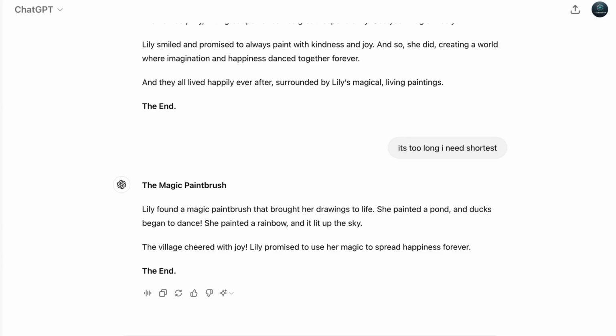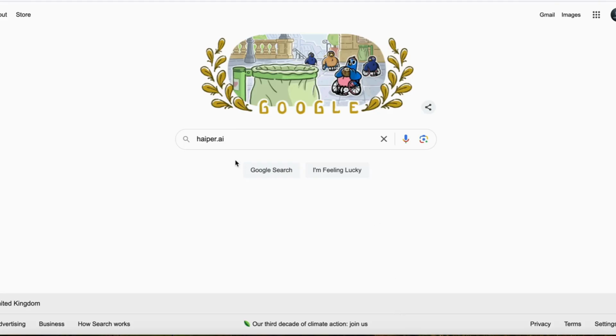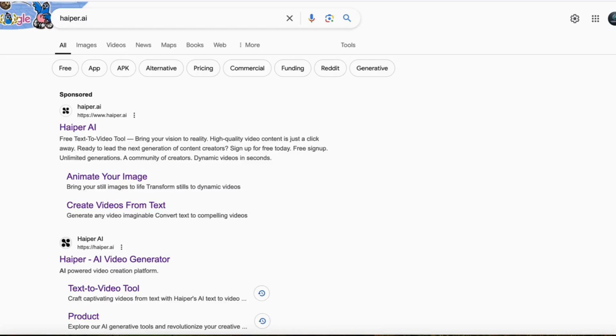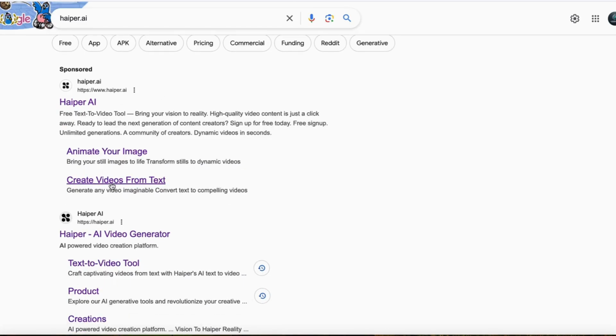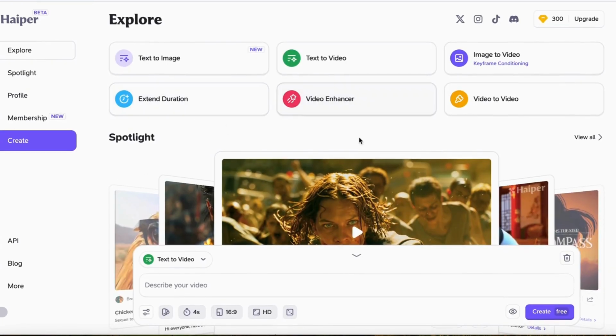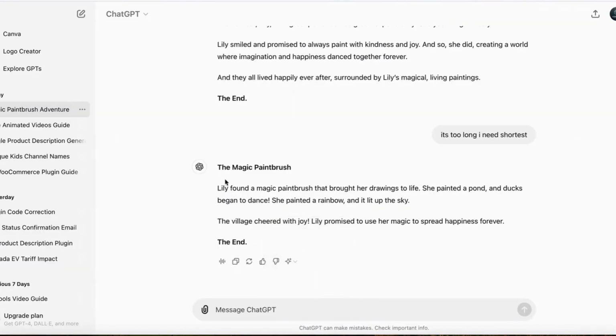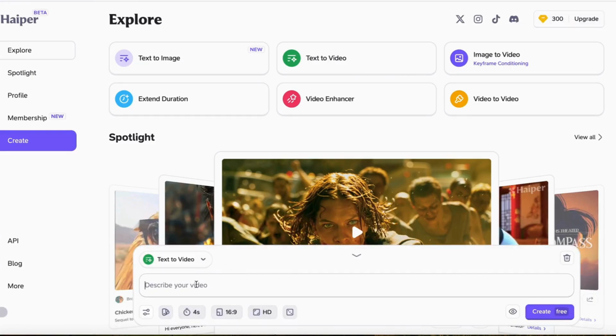Next, let's turn our script into an animated video. Go to Google and search for hyper.ai. Click on the link that says text to video. Once you are on the website, scroll down to find the text box. Now, copy the first sentence of your story from ChatGPT and paste it into the text box on hyper.ai.